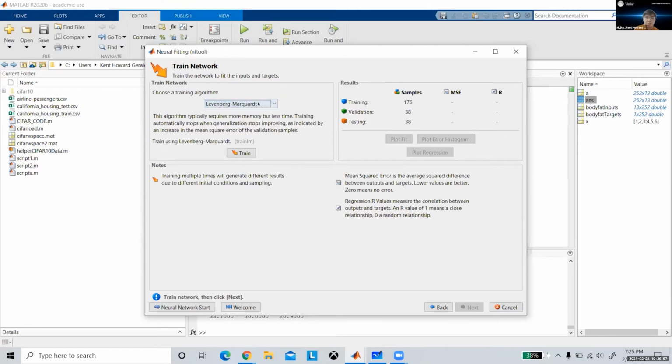The first one is Levenberg-Marquardt. Essentially, Levenberg-Marquardt and scaled conjugate gradient train by checking with validation. So in general, if the validation stops improving, MATLAB sets the number to 6. So when validation stops improving 6 times, the training will stop. And the last one is Bayesian regularization.